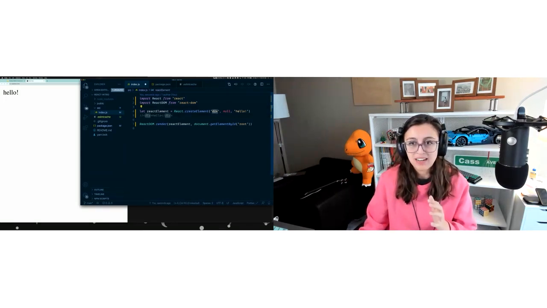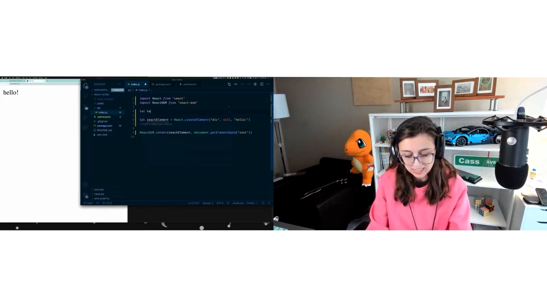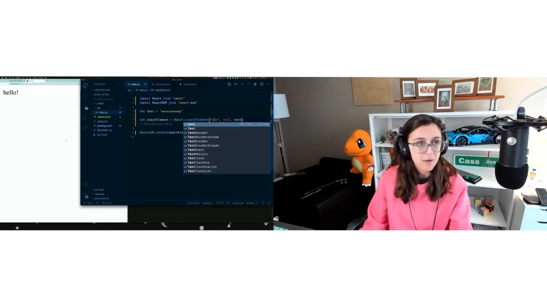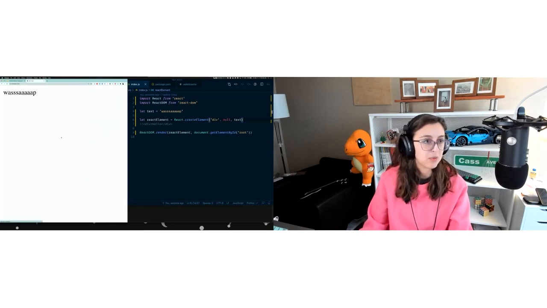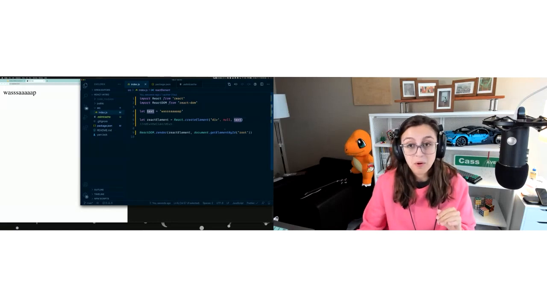And so right now I have a div with the text hello, but I could put a variable in here. And so I could say, let text equals WhatsApp, like this, and get rid of this hello right here. And I'll just put the variable text. And now when I go over to the page and refresh it, we get the WhatsApp. And you can get even more abstract.